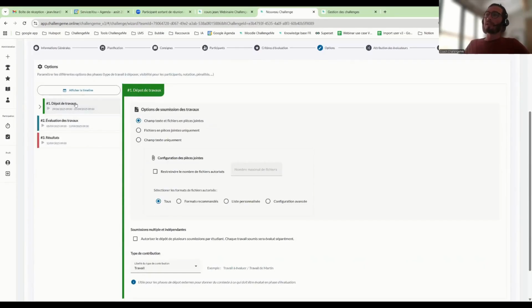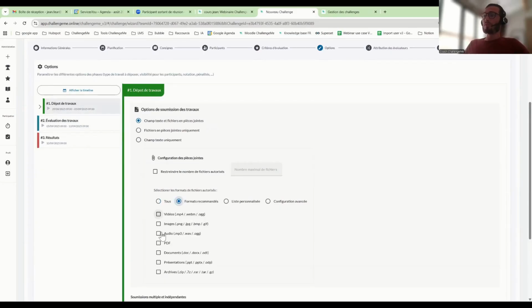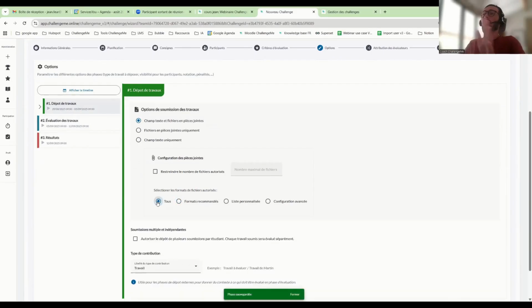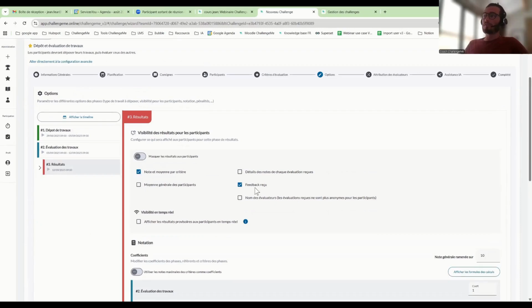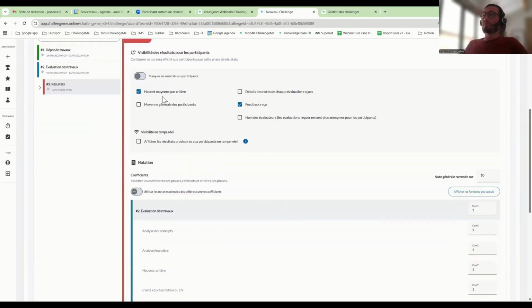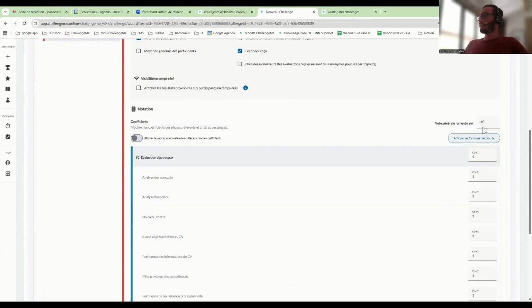You can also restrict the types of submissions during the submission phase by specifying that you only want videos, audio, or PDFs. If you don't change anything, all formats are accepted. Most teachers won't necessarily change this, but if you need to restrict it, just know that it's possible. And then in the results, you can also specify what you want to show to the students. By default, the average per criterion and the feedback received are displayed, but you can fully customize what you present to the participants.